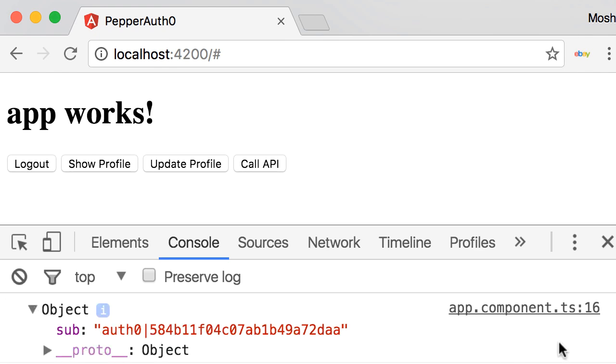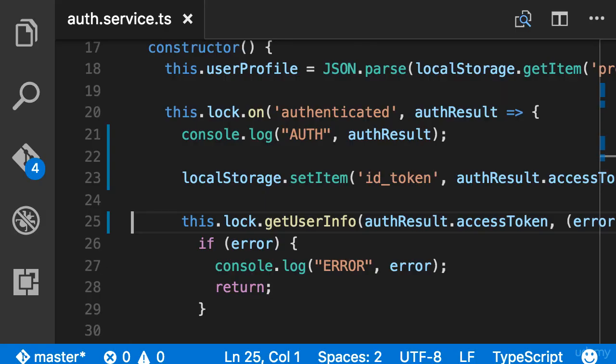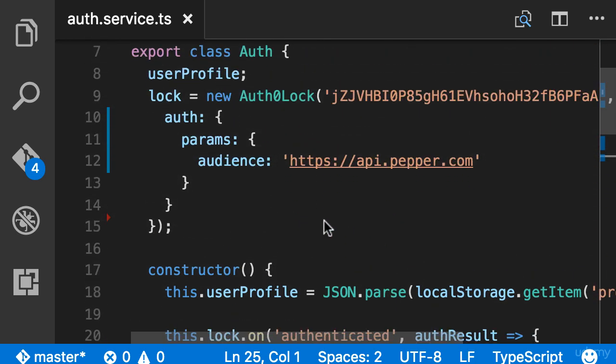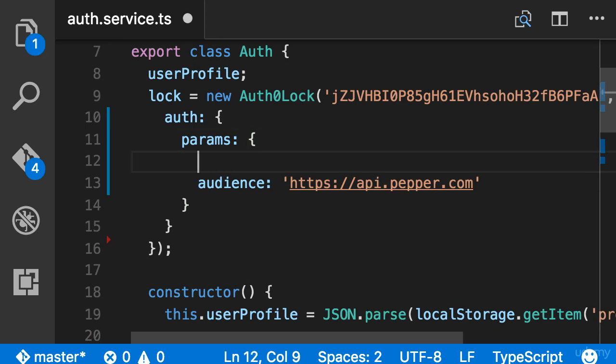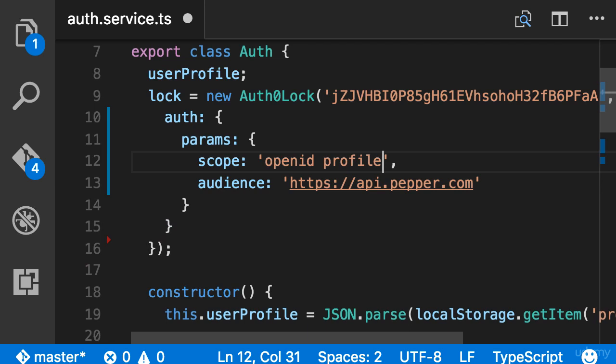However, this profile object, as you see, has only one property, which is our user ID. What happened to other properties? This is because we used getUserInfo method here. To get additional properties about the user, we need to go back to the configuration of our lock object. In the params, add another key, scope. So here we need to set this to openid and profile. And this will return additional properties about the user's profile.